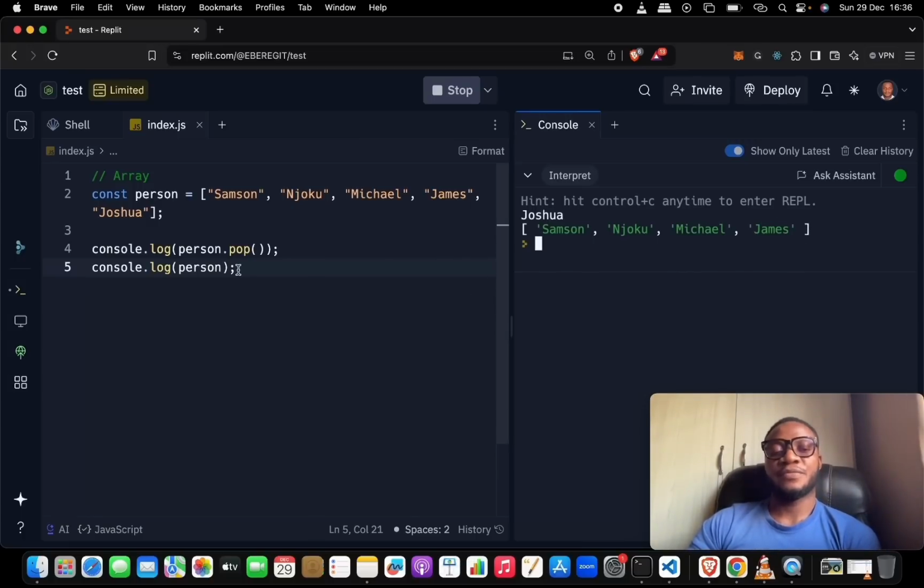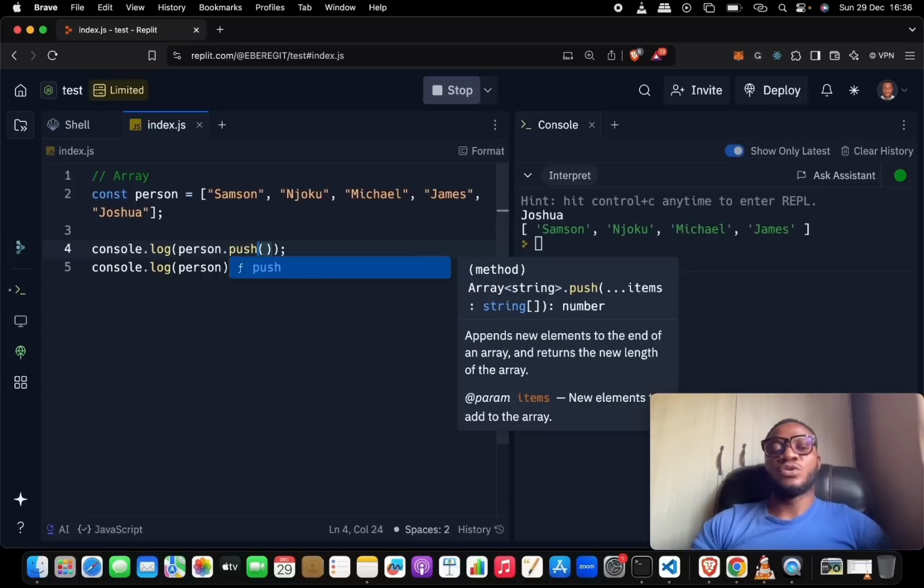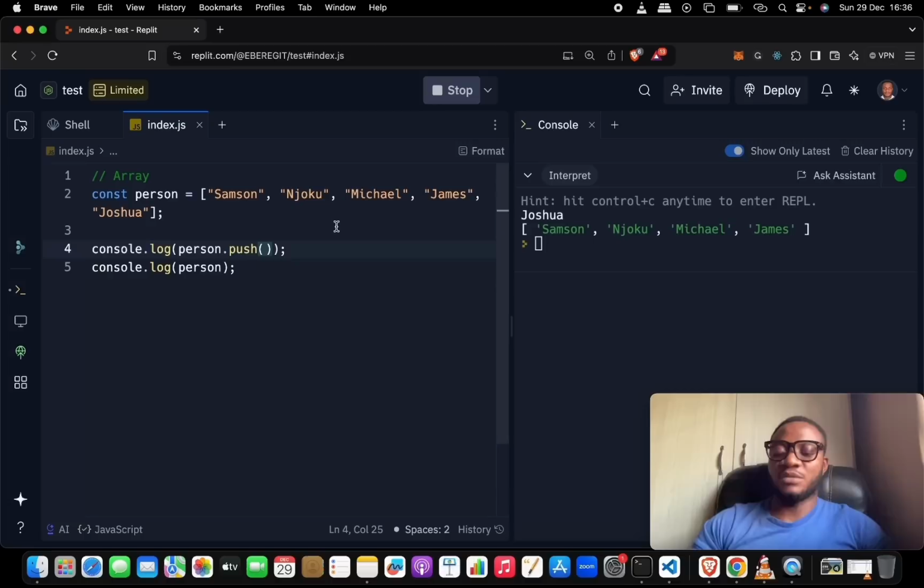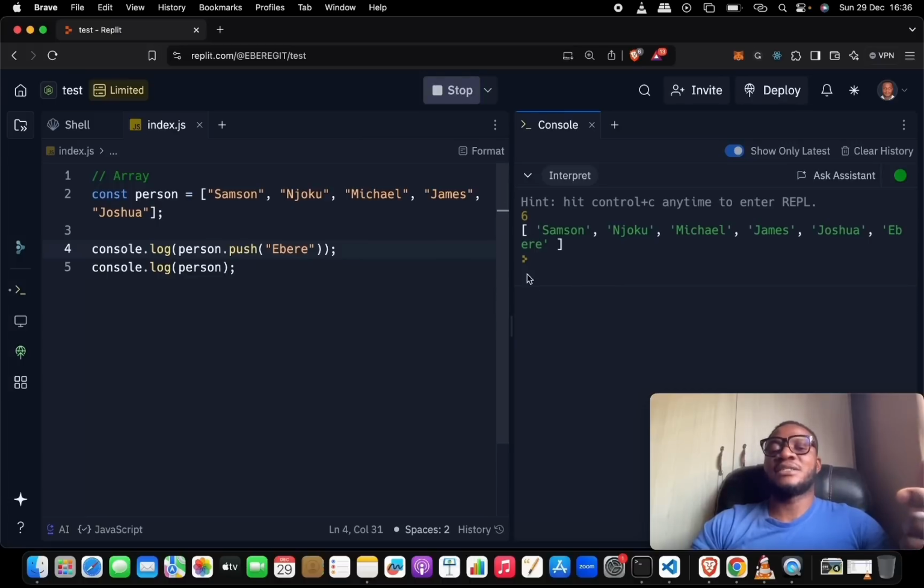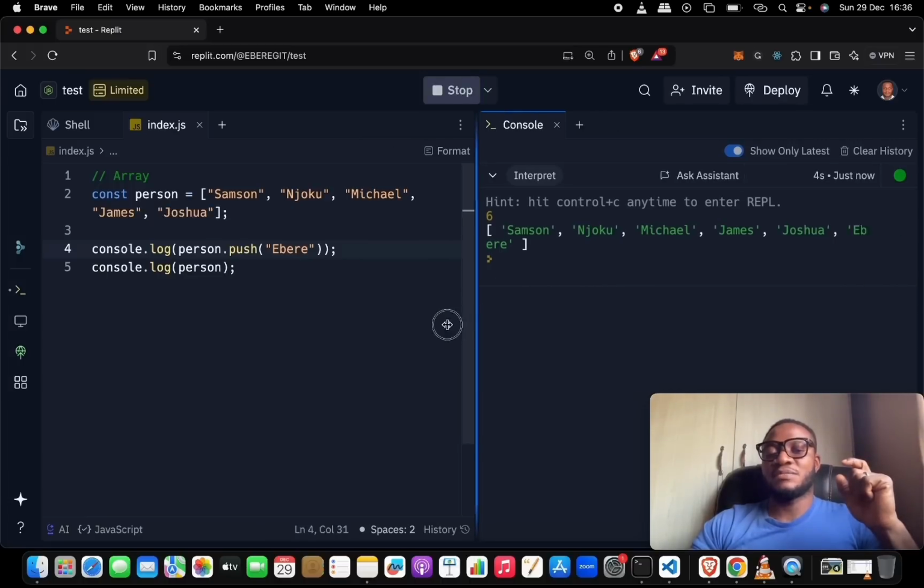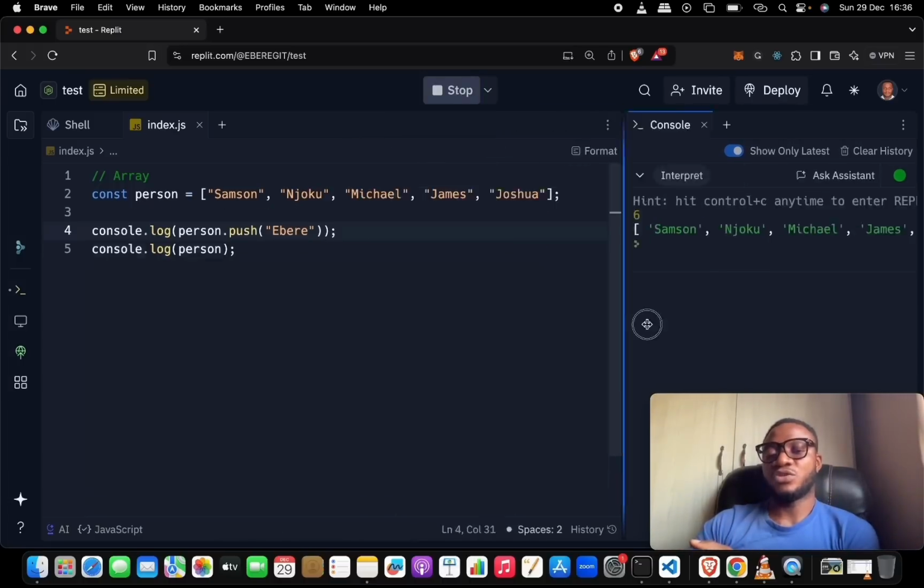Now you could also choose to do person.push. So person.push would add another item to the array. We could choose to add a Berry to this array and then see what it gives us. All right, so you notice that it now has everybody, including the last person we have just added, which is Berry, into the array.